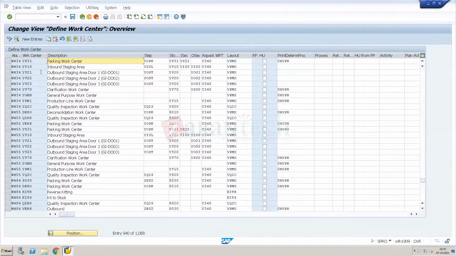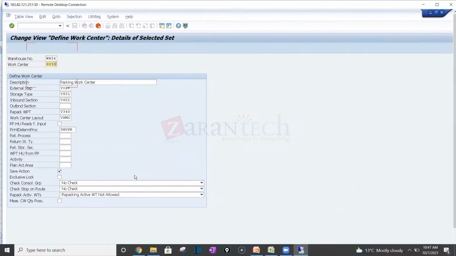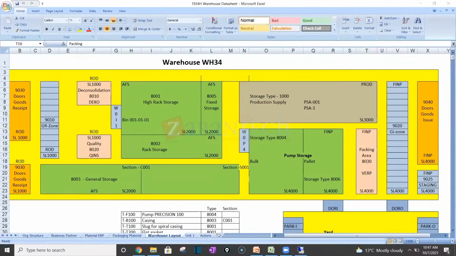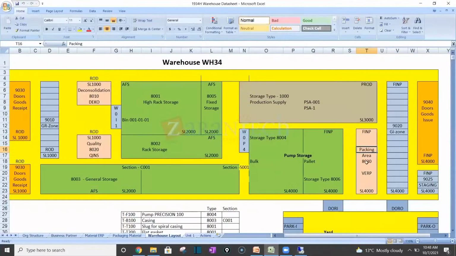Fine. Okay, so I'll just copy this and change the description. It's 030. I'll also change the storage type assignment. The work center name is pack and the storage type is 8030. Oops, the work center name is not pack. The work center name is VERP.